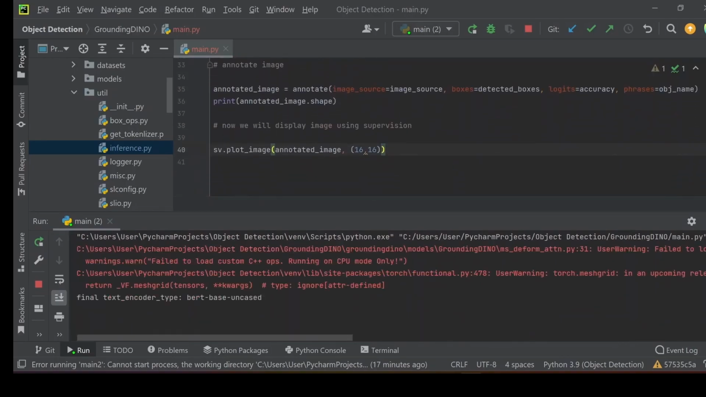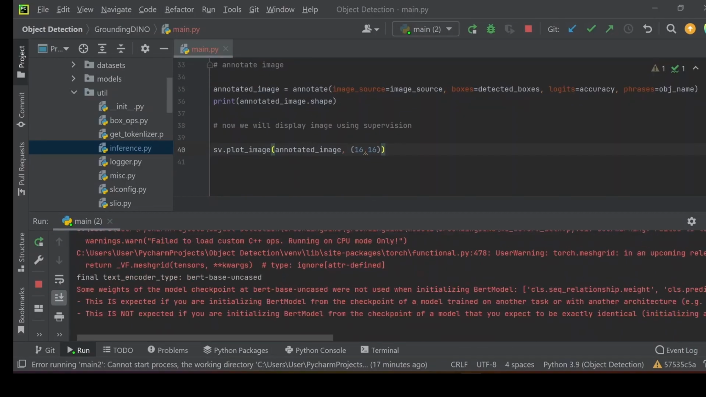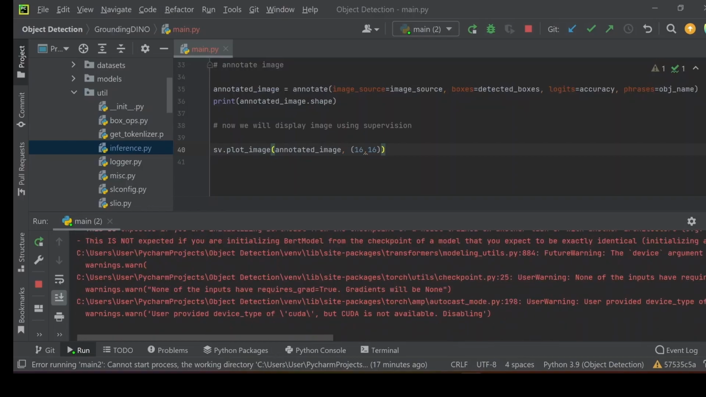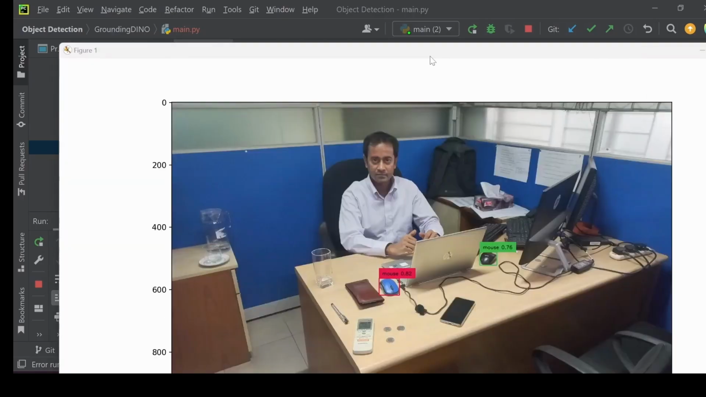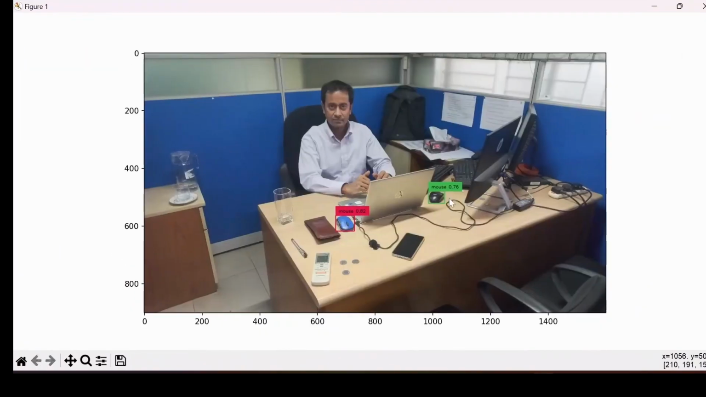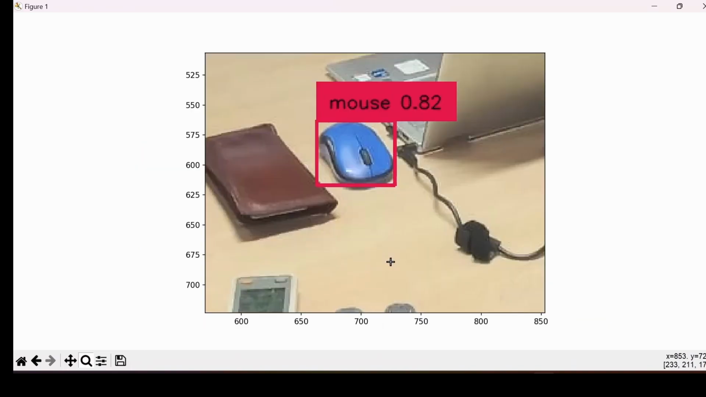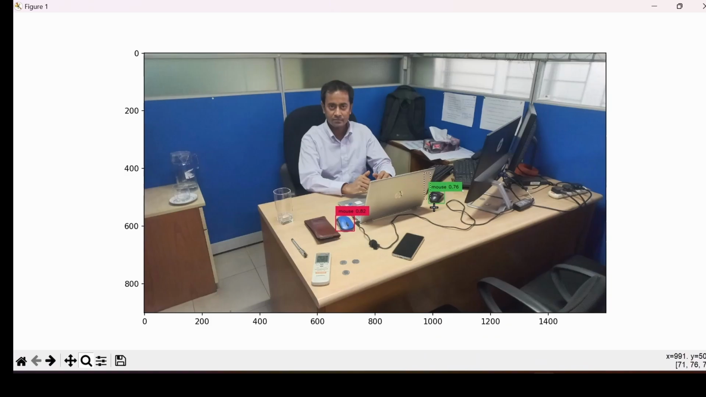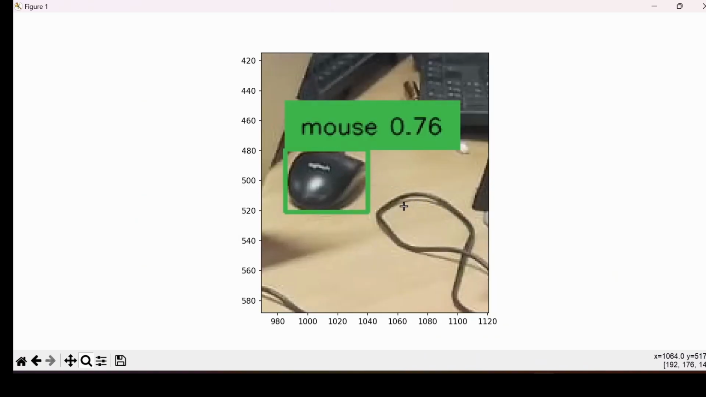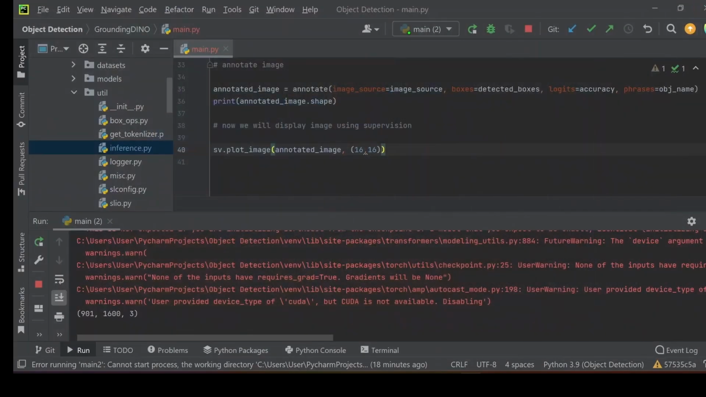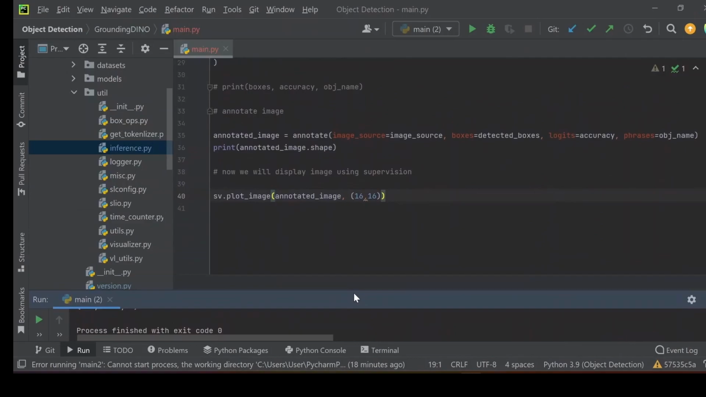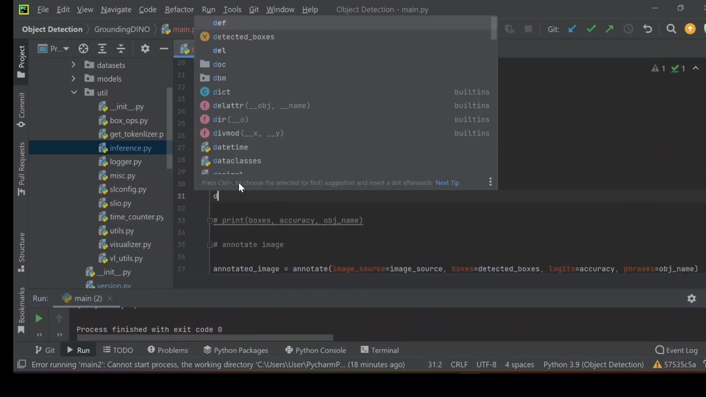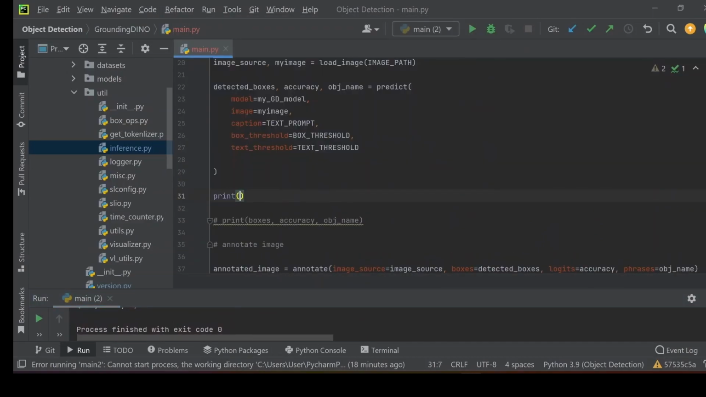Let's check. Basically it will detect mouse. Yeah, we got it. Here you can see two mouse on the table. Accuracy is very good, 82%, and here another mouse with accuracy 76%. So in this way, basically GroundingDINO detects the object based on the text prompt.